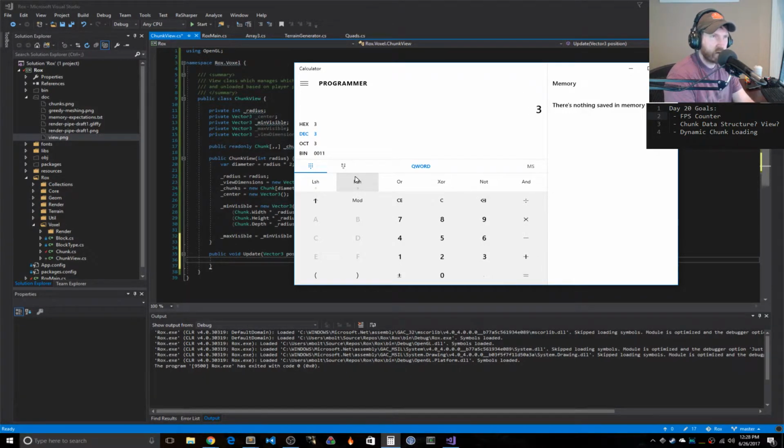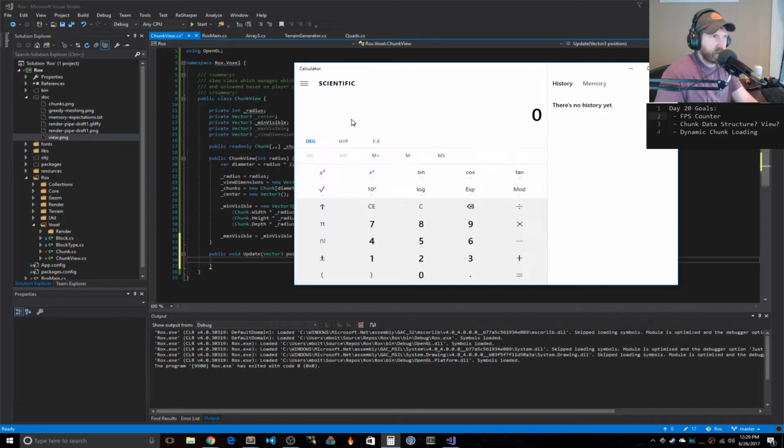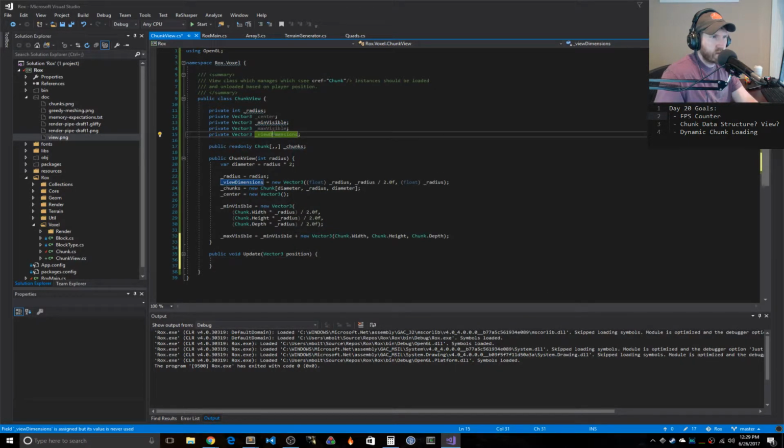Four. Wait, really? I guess so. What is that going to do? Put it into chunk coordinates, I think. So let's see, 50 divided by 16. Yeah, 50 divided by 32. Yeah, that's giving me the chunk. It's basically going to be integer math.